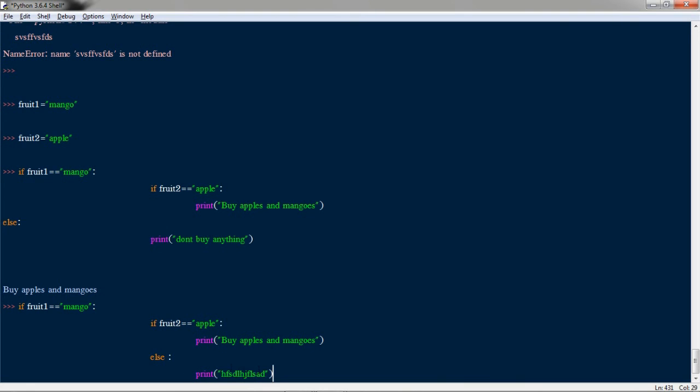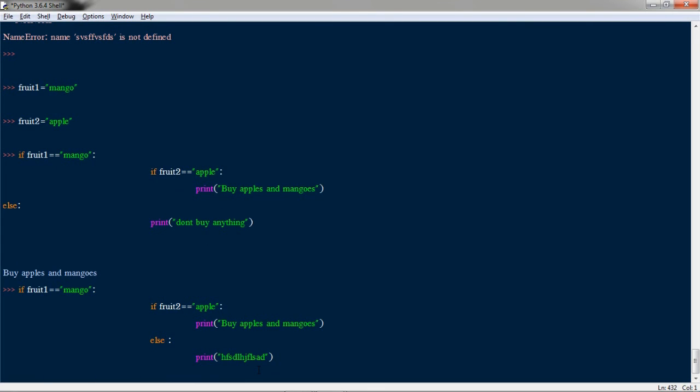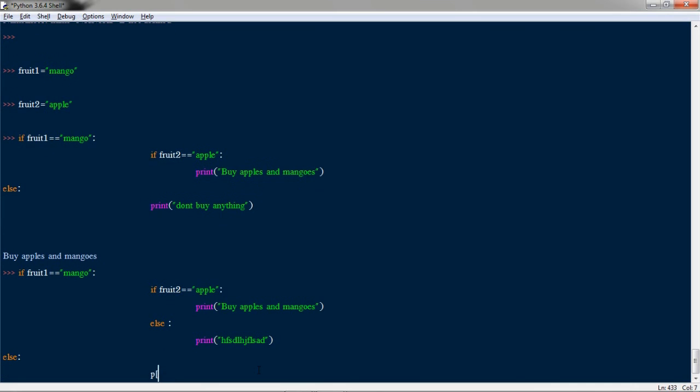Now I have to give an else, so I'll give else here. I hope it is clear now. This else is for this if, and this else is for this if. Now if we are getting confused because all these three are in the same line, then why is that?